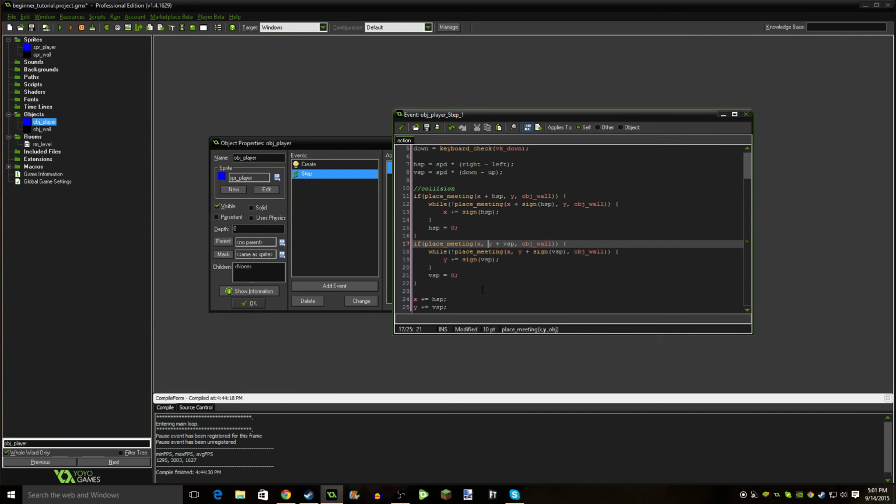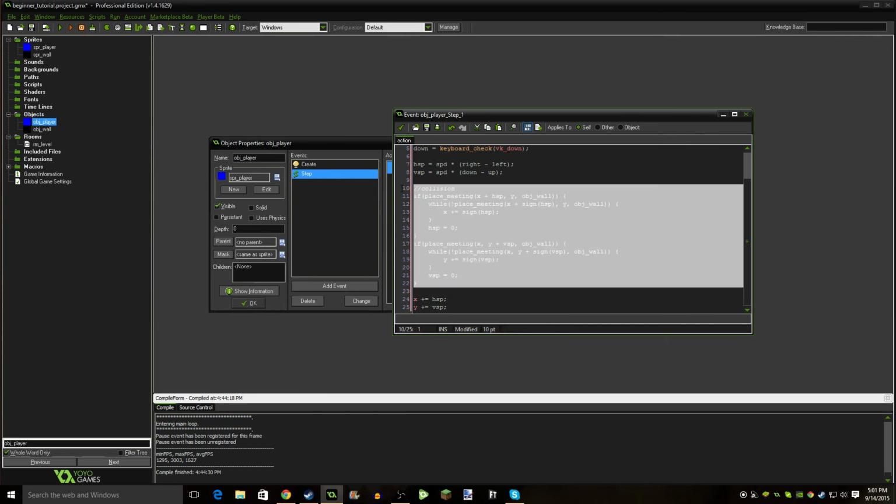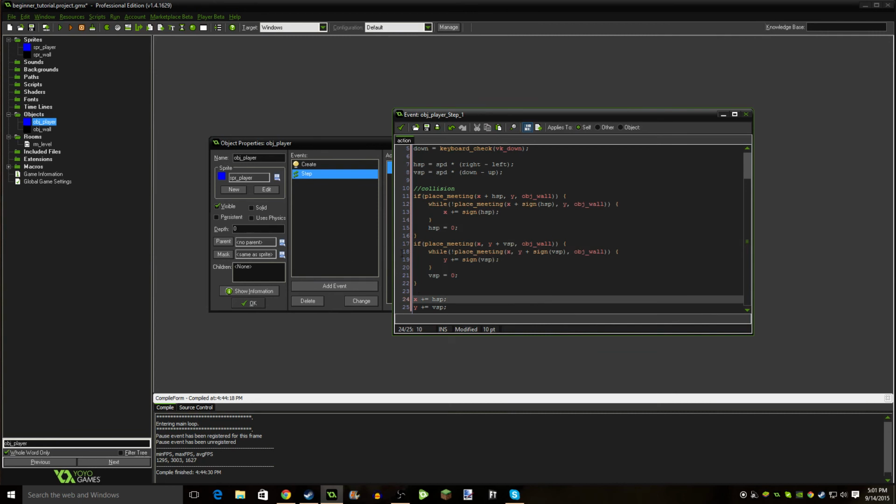So yeah, that is collision in a nutshell. That is basically all you have to do for collision. Actually, it is all you have to do for collision, and I hope that made sense. And again, this is not my code, this is Sean Spalding's code. A link to his channel will be in the description if you want to go check out his videos. They're awesome. He's way better than I am right now.